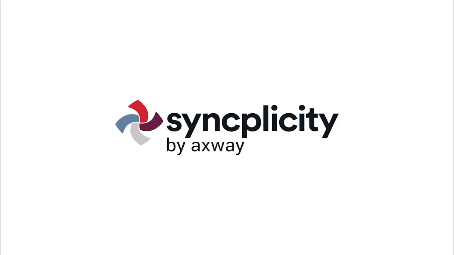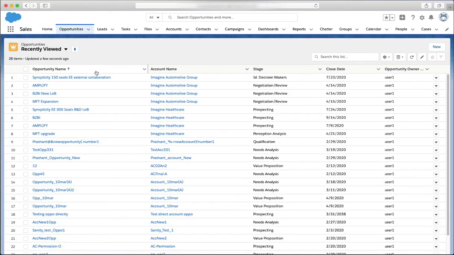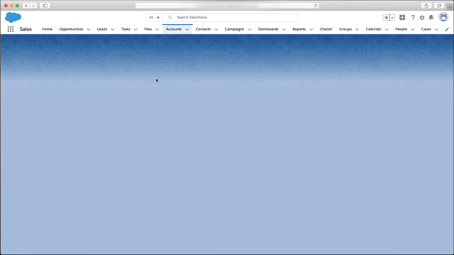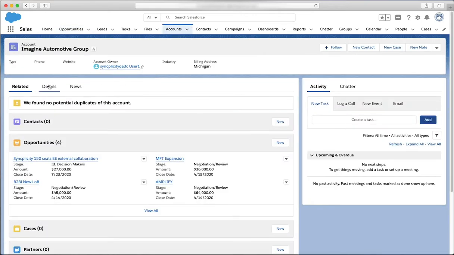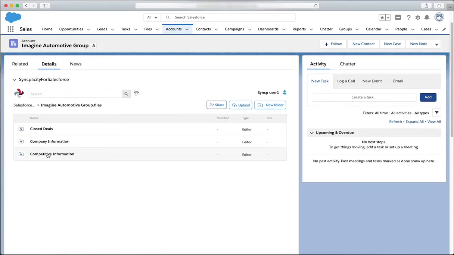Today we'll take a look at how Syncplicity integrates with Salesforce using the CRM cloud integration. In this scenario, we'll start by logging in and looking at our opportunities in Salesforce. Then I'll navigate to the account record for Imagine Automotive Group. Under Details is where you'll find Syncplicity. Once loaded, you can see we have a few folders.